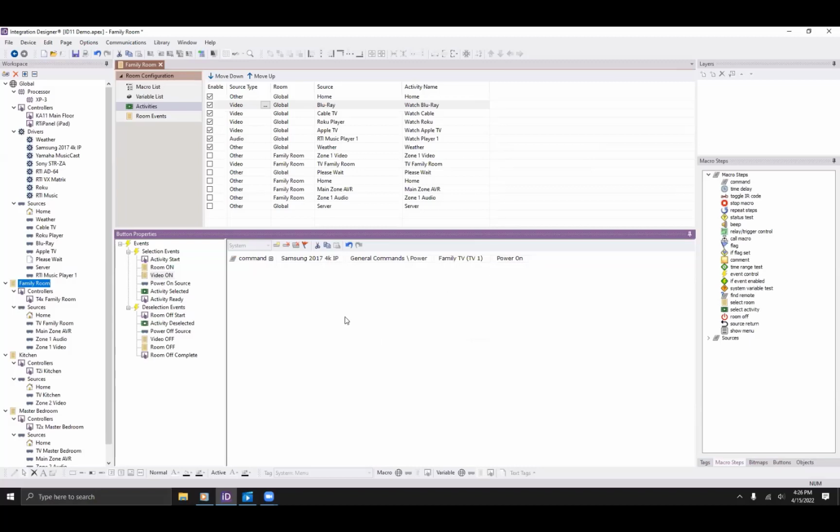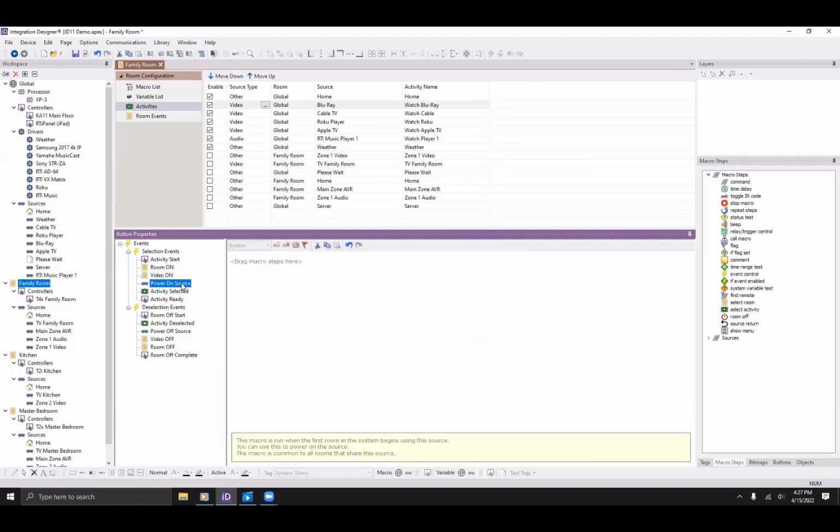statement. Now, if you have a receiver in the room, but it's not used for audio, you would turn that on here as well. This is asking, what do you need to turn on that hasn't been turned on already for video sources? Since we have the receiver covered in the room on, we're good. The next event is the power on source. It says right here, this macro runs when the first room in the system begins using the source. That's right. The software has an internal tracking mechanism. It knows when this is in use somewhere and it's already been turned on, thanks to the power of the system manager. You can use this to power on the source.